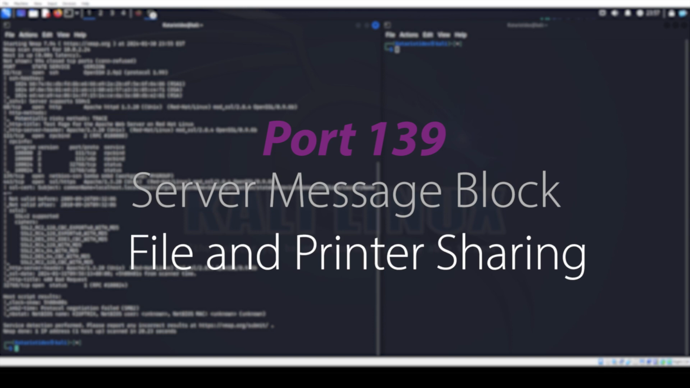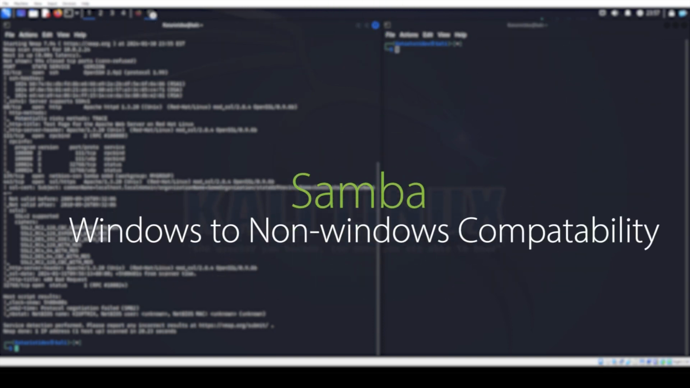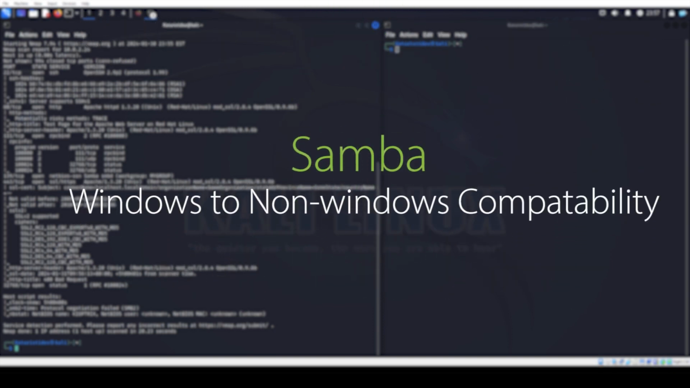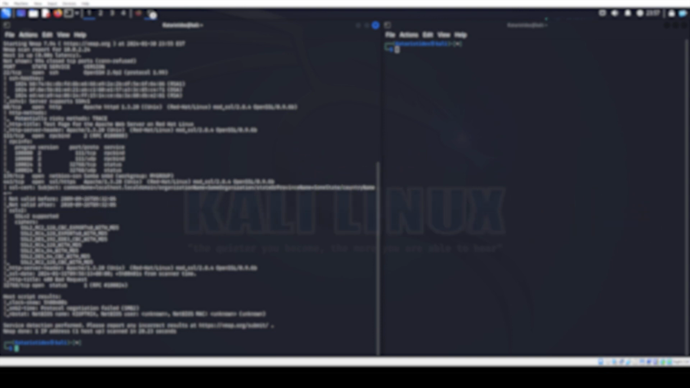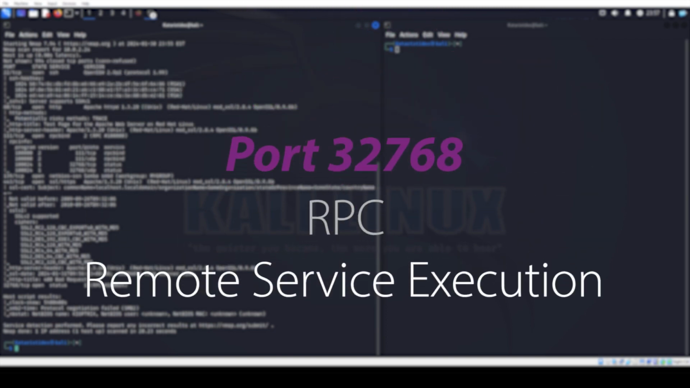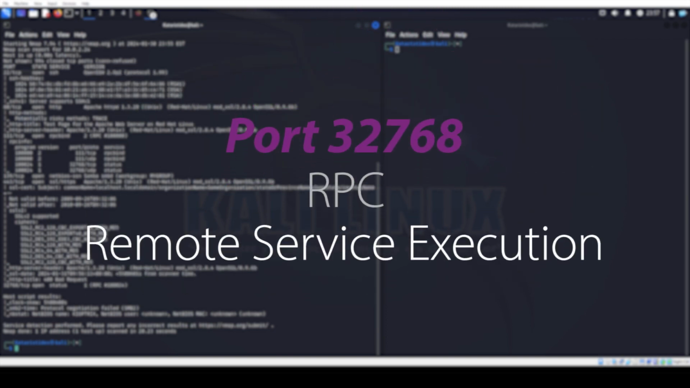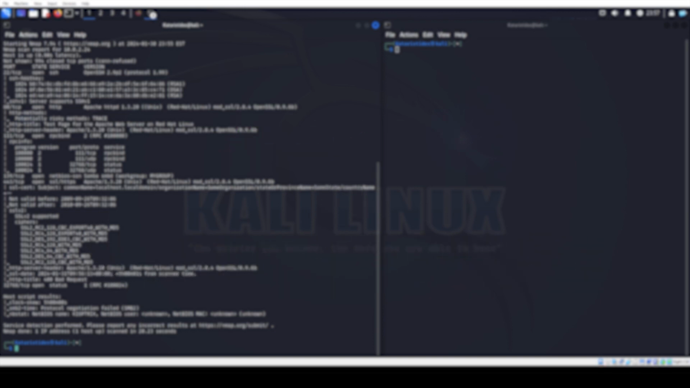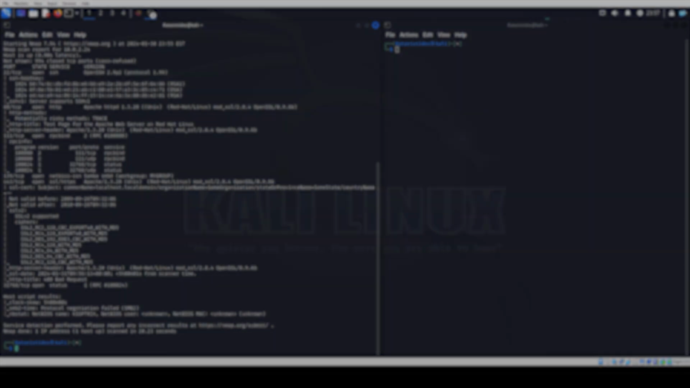Port 139 is a server message block, or SMB port, which is used for file and printer sharing over a local area network. In this case, it is running Samba, which allows non-Windows operating systems, such as Linux, to communicate with Windows machines using the SMB protocol. Port 443 is an HTTPS port, which is a secure connection to the web server, and port 32768 is an RPC port, which allows a service to be remotely executed by looking up the address of that service using the RPC bind discussed before. Let's take a look at our web server and see if there's anything interesting there.